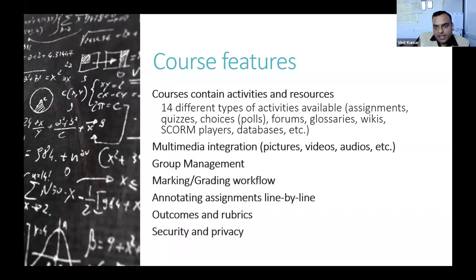Courses can contain different activities. We can add a lot of activities. Different types of activities are available, such as assignments and quizzes. There is a feature of polls also, where we can collect data from users. Then there is a feature of forums, which we have discussed already, glossaries, wikis, and the SCORM player. The SCORM player is a feature where we can play courses from other learning management software.